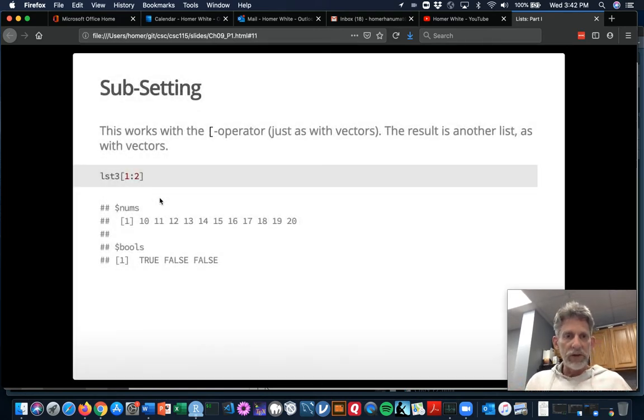To take subsets of a list, you can use the square brackets operator, just like you do with vectors, because lists are vectors, they're just not atomic vectors. Keep in mind then that just as a subset of a vector is another vector, a subset of a list is going to be another list. So lst3[1:2] returns a list whose elements are the first and the second element of lst3.